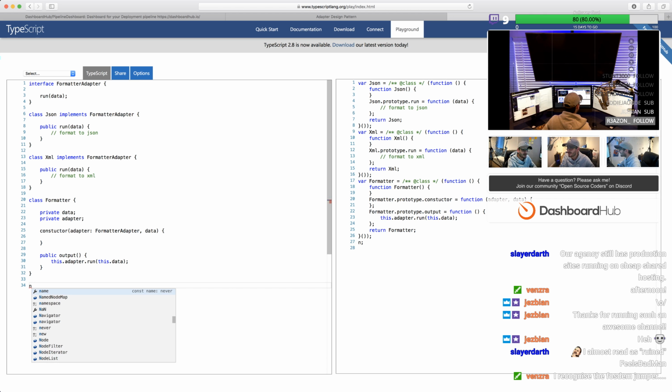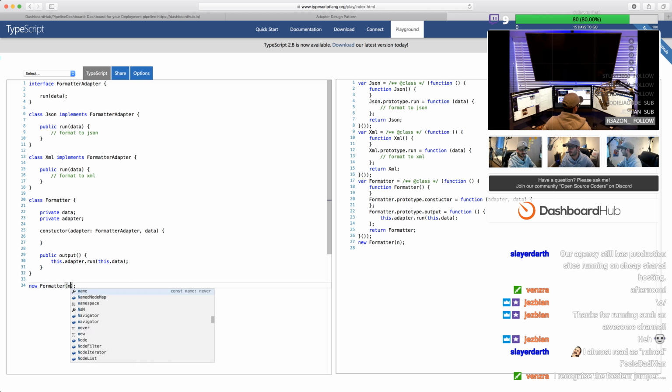So when we create the formatter class, we have to inject two things from the constructor: an adapter and data. When we inject the adapter, it can be the JSON one, and we can also pass the data. I don't have any data, but I'm just going to use an empty array.